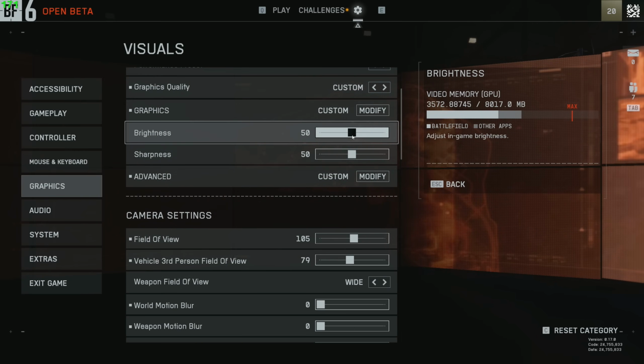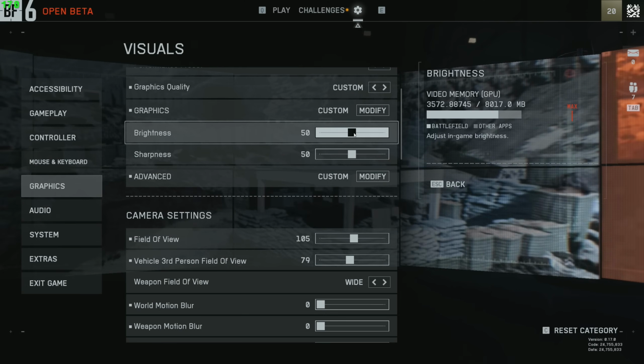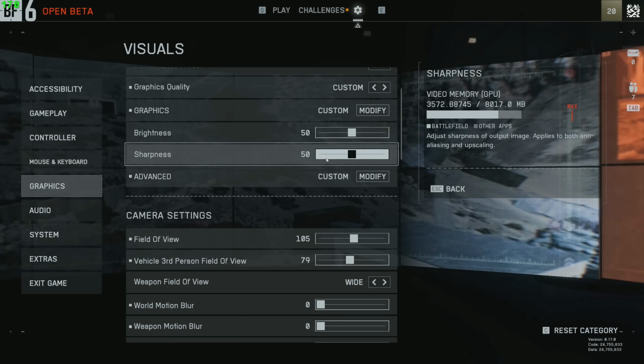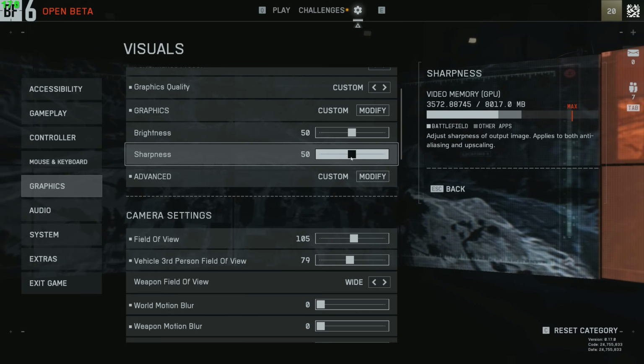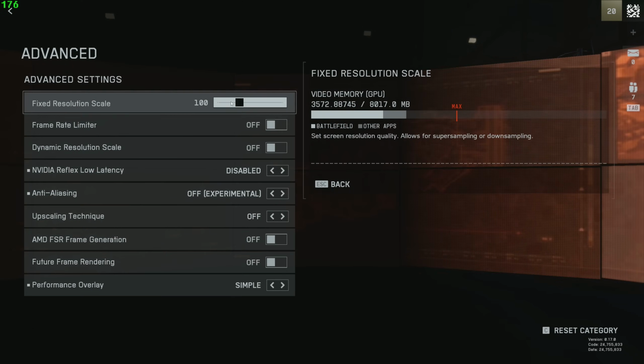Like I said, brightness 50%, just leave that for reasons mentioned earlier. Visibility issues in buildings or coming out of buildings, I'd keep that at 50%. Sharpness, I'll just keep that at 50% for the minute. We're going to advanced settings.